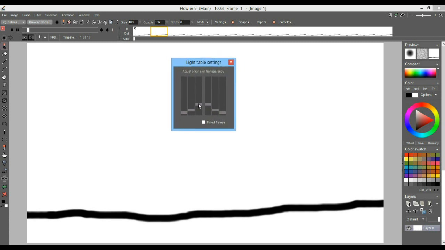and so the light table settings allow you to control how much of the previous frame you actually see. What you basically have here are sort of weight tables to allow seeing the previous frames a little bit better and control which one you actually focus on. You can have up to three. It used to be just two frames back and two frames ahead.